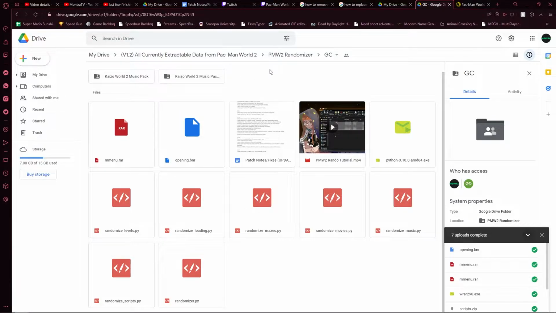the 2 folders are extra things. You don't need to get those, but I will go over them later in the video. This file is patch notes for the randomizer that I update every time I update the randomizer, which is almost daily. This you don't need to get, and then Python 3.10 is the version of Python you need to get and install to be able to use these scripts.